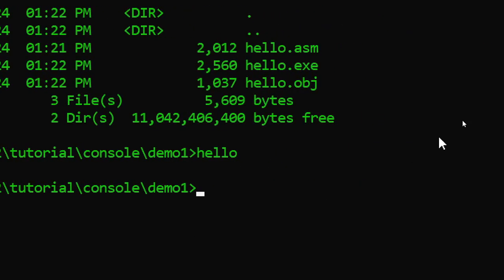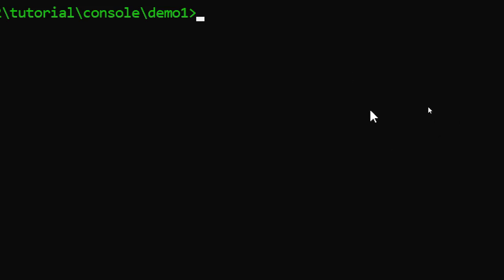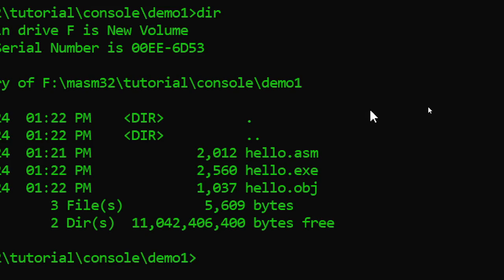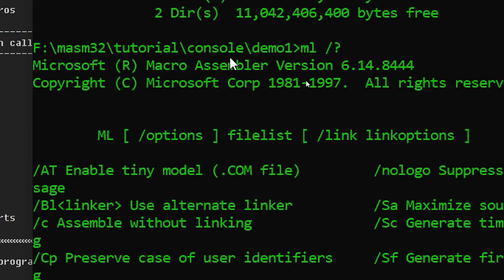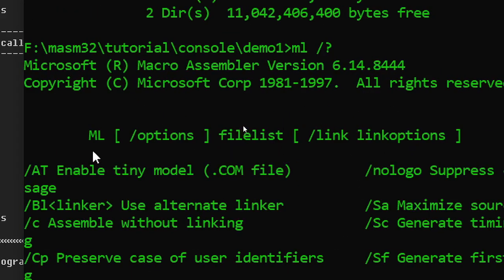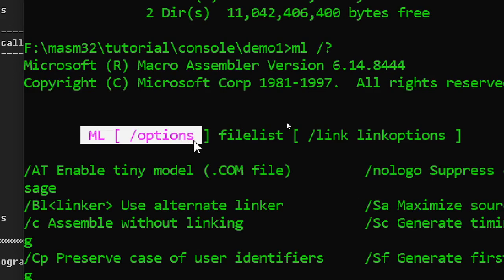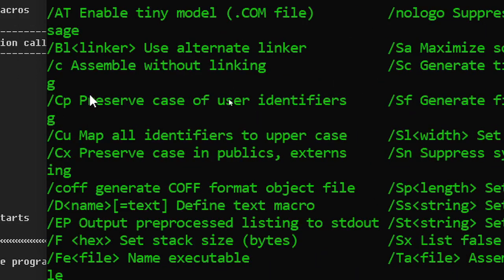So like what I told you, it did not run because the ML is not okay. So what we're going to do is type ML /question mark. Please review my syntax. /ML /options. So all of these are the options.